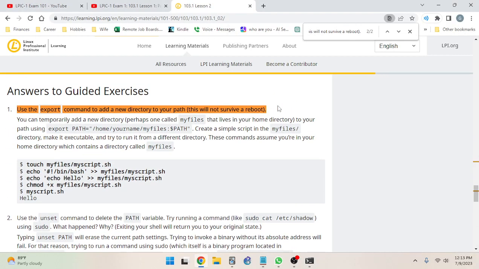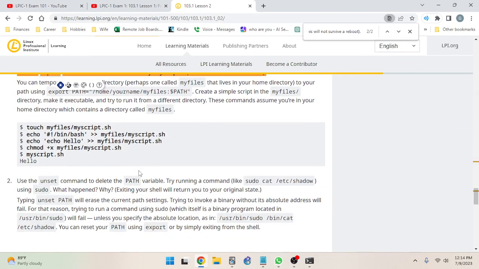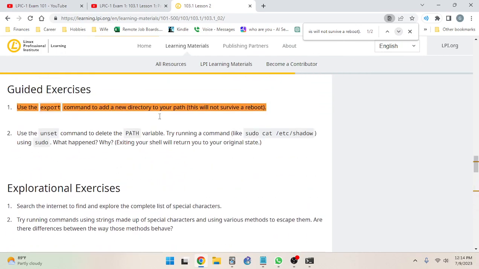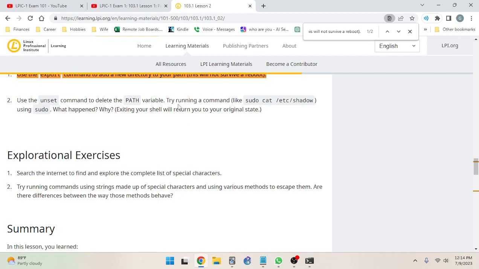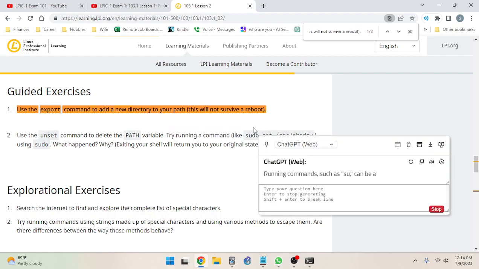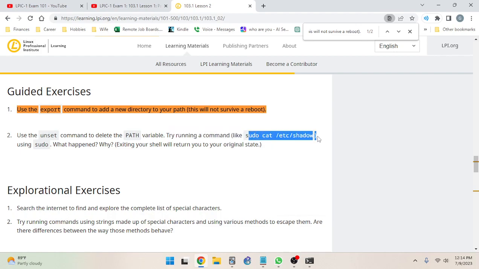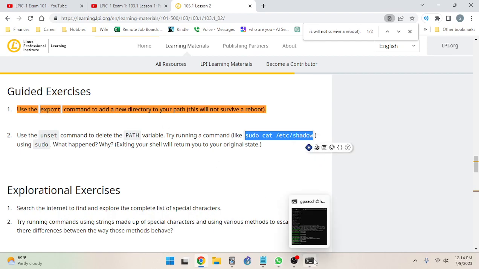All right, so guided exercise number 2, and I think that's everything. Yep, no more reading associated with that. So guided exercise number 2, use the unset command to delete the path variable, which I tried doing and it didn't work. Oh man. Try running a command like sudo cat /etc/shadow using sudo, what happened and why. So the existing shell, exiting the shell will, so I think we actually did this.